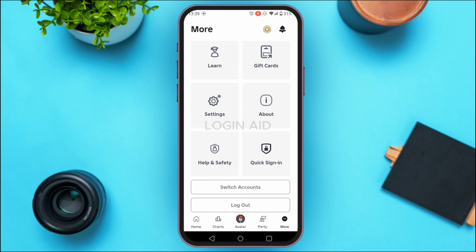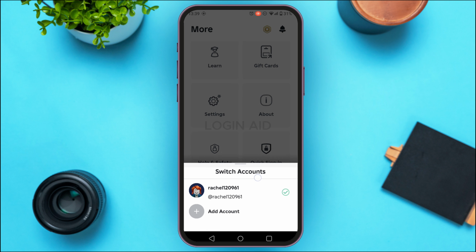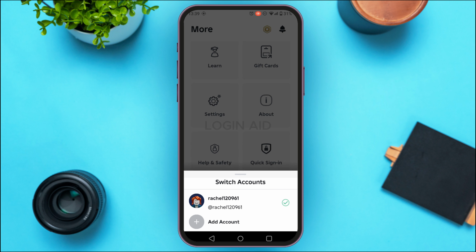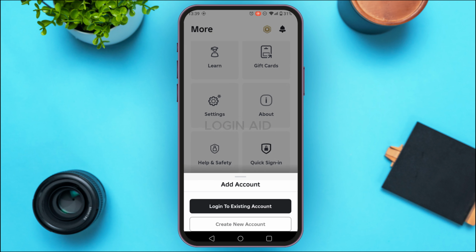Scroll down to the bottom. At the bottom, you'll be able to find the option for switch accounts and log out. Simply tap on the option switch accounts. Now you can see over here, you'll be able to add a new account. Tap on the option add account.